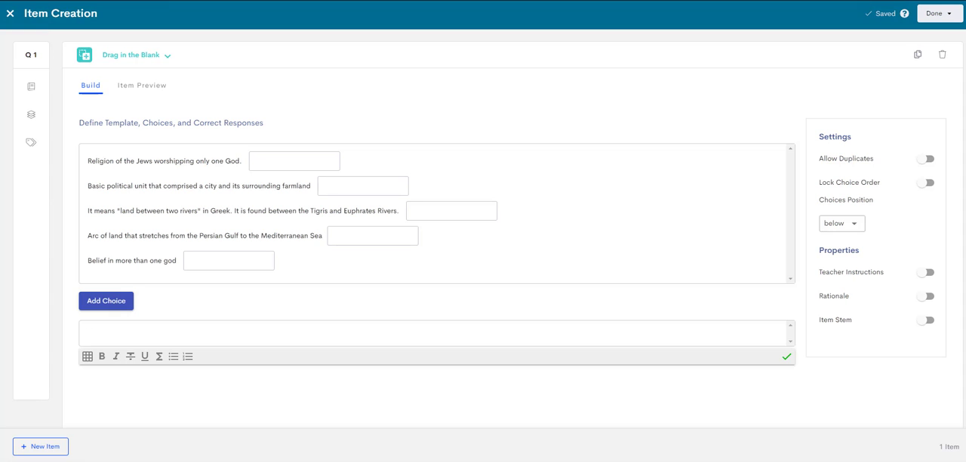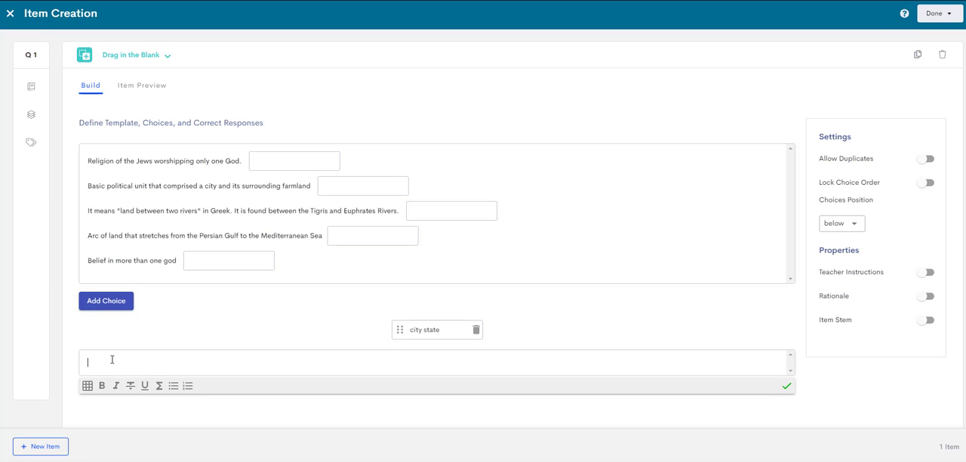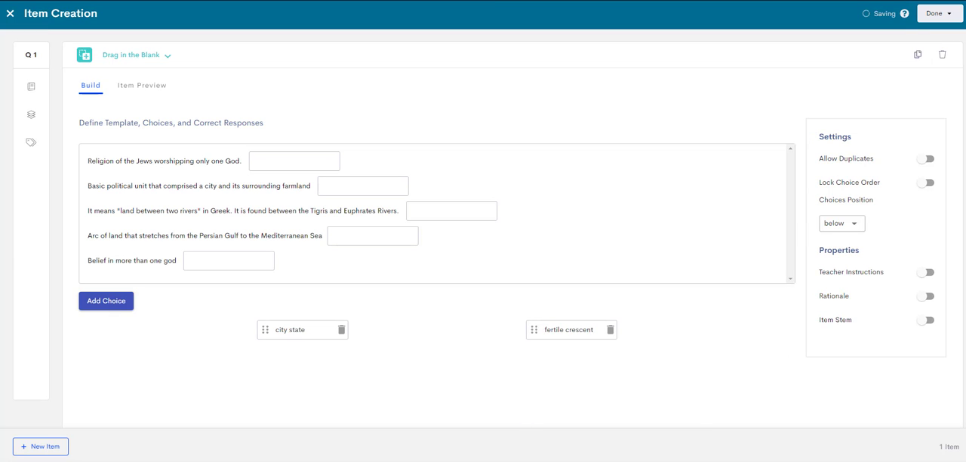And again, we're just going to copy and paste those terms here, and then click a check mark, and then you see that the choice is added there. And we're going to copy and paste the second one and put it here, check the box.